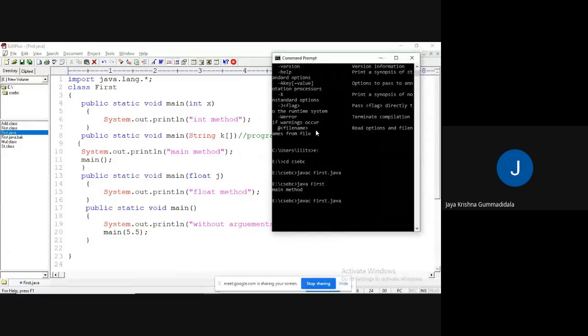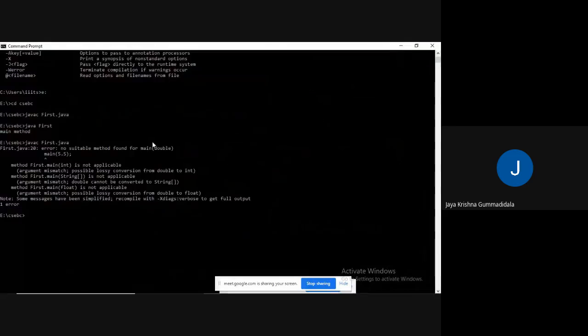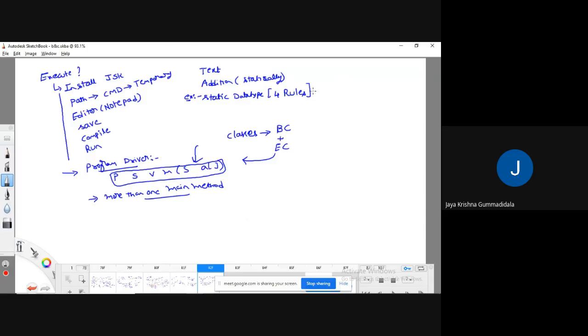See, javac first. Okay, fine. See here, you are getting multiple errors. No suitable method found for main of double. See, guys, can anybody answer? If I write like this, while explaining the concepts of data types, I said you are going to write 5.5. What is the meaning of this one? Is it going to assume it as double, or is it going to assume it as float?